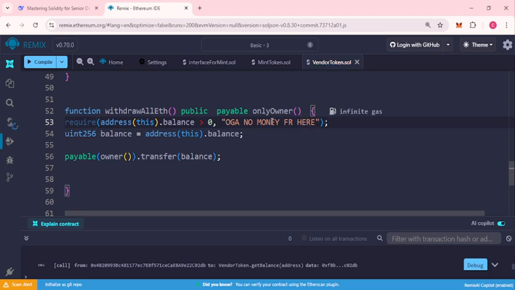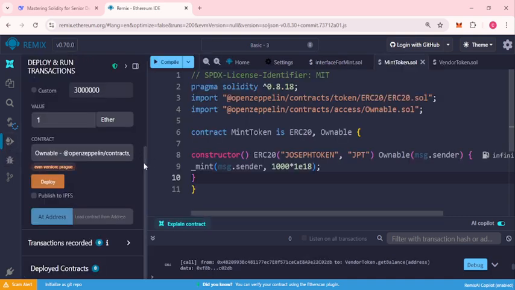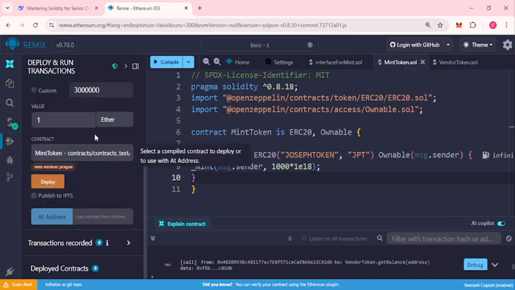So that's just it basically. So let's test the contract. The first thing I'm going to be opening is the mint token. I'm going to come here. Yeah, mint token. I'm going to mint it.